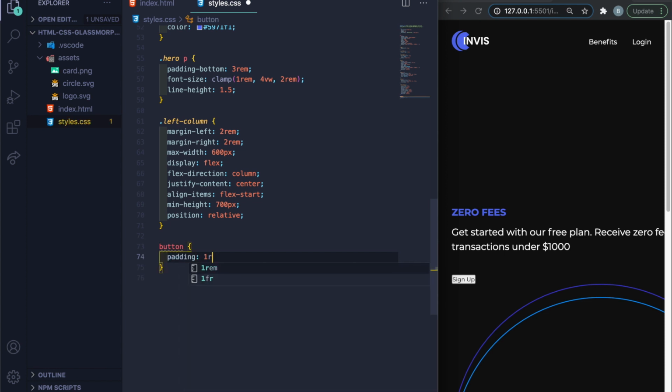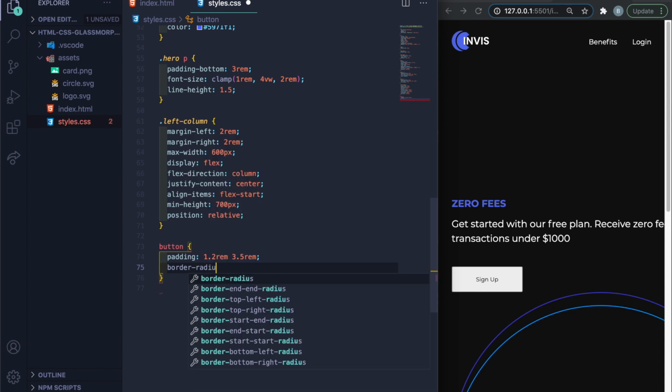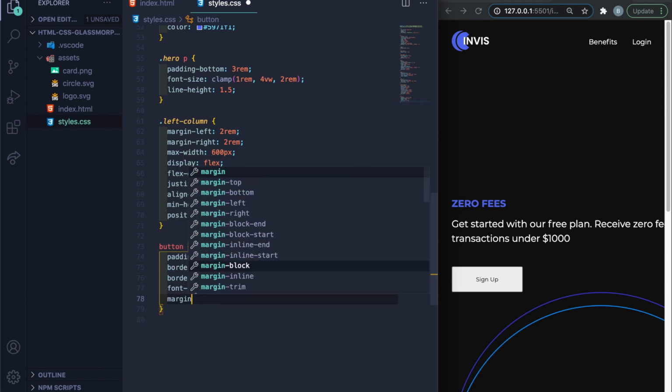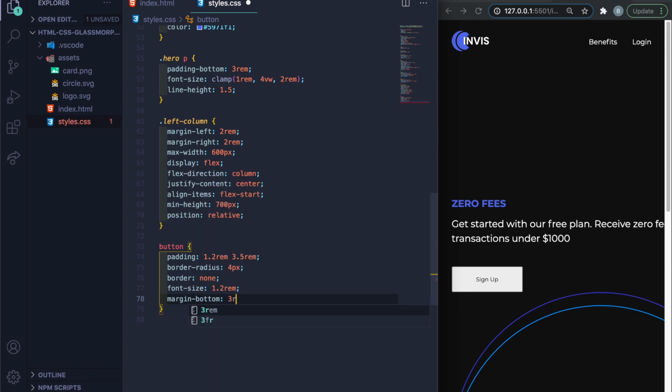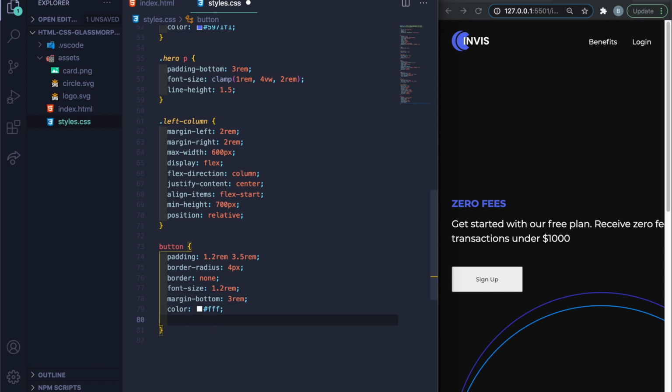Padding, I'll just do 1.2 rem, 3.5 rem, top bottom, left right. So I'll save it here. And then I can do border-radius. Let's do 4 pixels. Border is none. Then I'll say font size will just be 1.2 rem. Margin-bottom is just going to be 3 rem. And then color of the text, white.